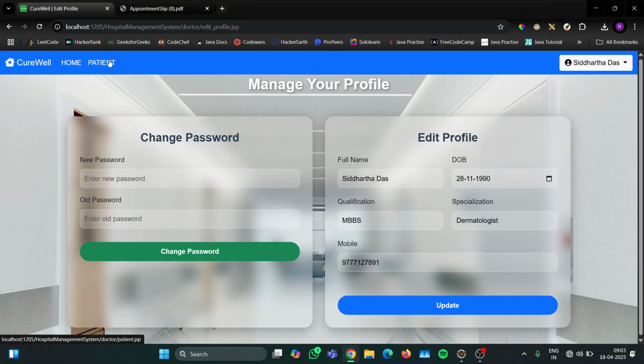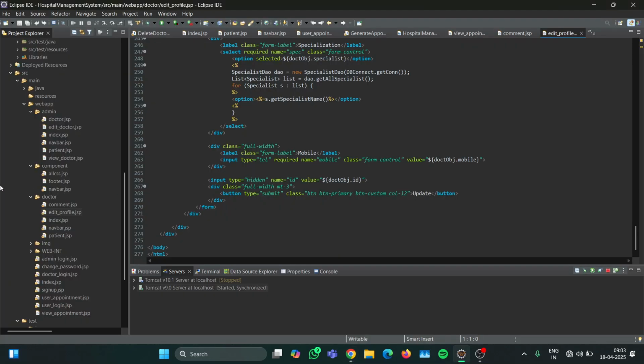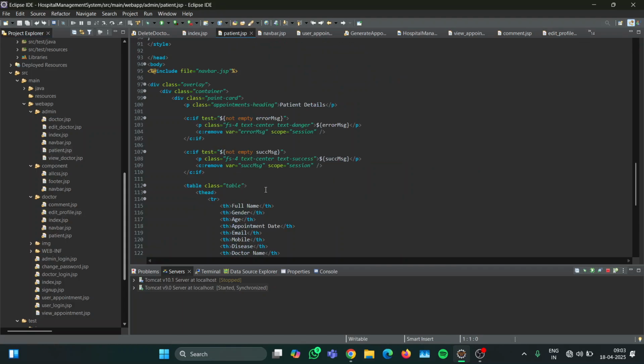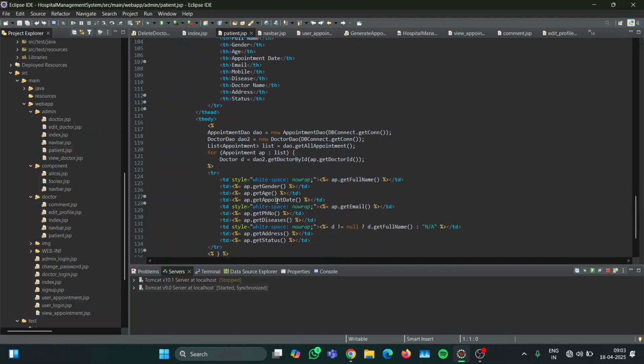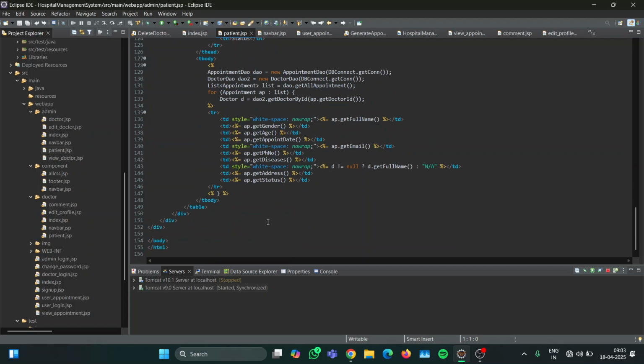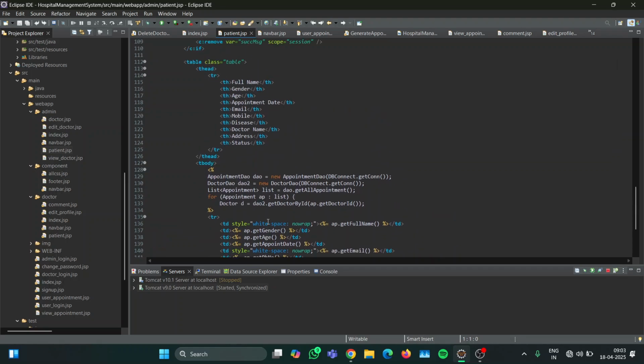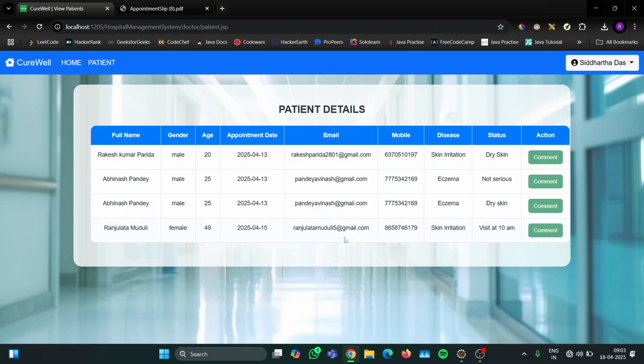And we have the patient.jsp here as well in the doctor module, and it works exactly the same. We show the details, email, phone number, disease, all the details of the patient particular to the doctor that is logged in. We are not showing all the details of all the patients. We are showing only the patients that are appointed under this particular doctor.